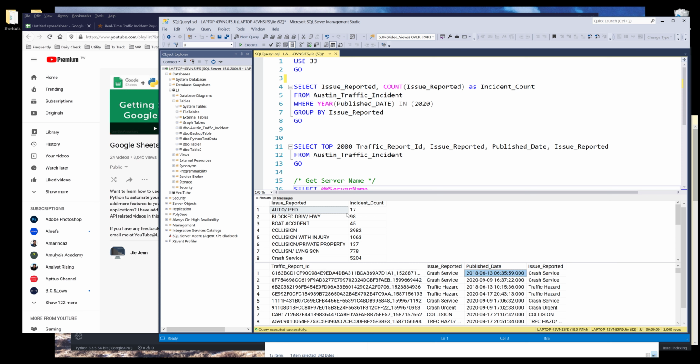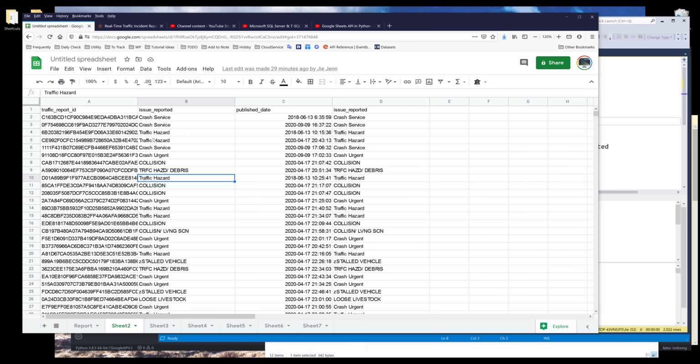The first table has 2 columns, issue reported and incident count. The second table has 4 columns. I want to emphasize the third column, published dates. When you import a datetime value from SQL Server using ODBC, it's going to return as a datetime object. And later on, we're going to learn how to convert the datetime object to a proper format that Google Spreadsheets will accept. Now let me go to the spreadsheet itself.